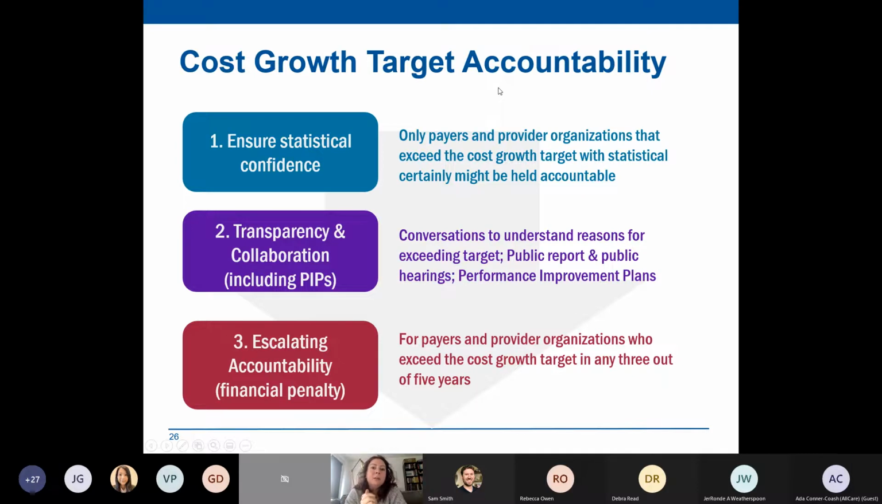And we've been thinking about accountability in three major buckets. So the first is our statistical confidence threshold. And this is built into the template. This is one of the first things that we'll look at. So only payers and provider organizations that exceed the cost growth target in any given year with statistical certainty might be held accountable. So if we apply that statistical test and there are overlapping confidence intervals and we cannot tell decisively whether or not a payer or provider organization definitively exceeded the cost growth target, then the process stops there. No additional accountability mechanisms would kick in.